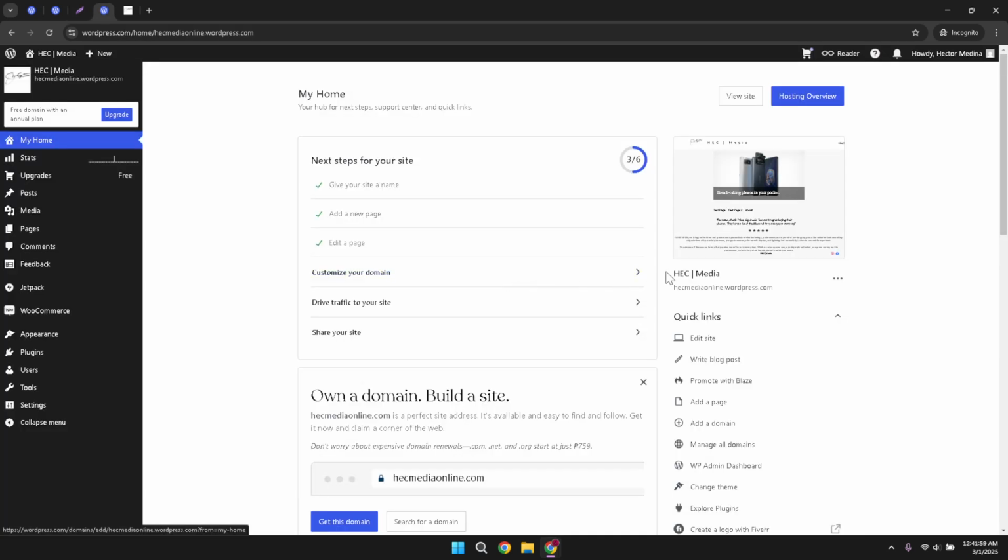After you're logged in, head over to the right hand side of your screen where you'll spot a panel marked Quick Links. Look for the Edit Site option and give it a click. This will take you to the main editing interface.